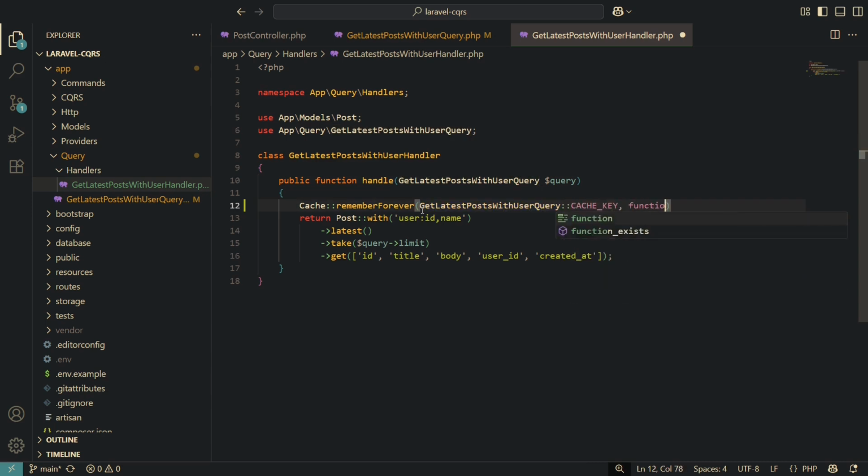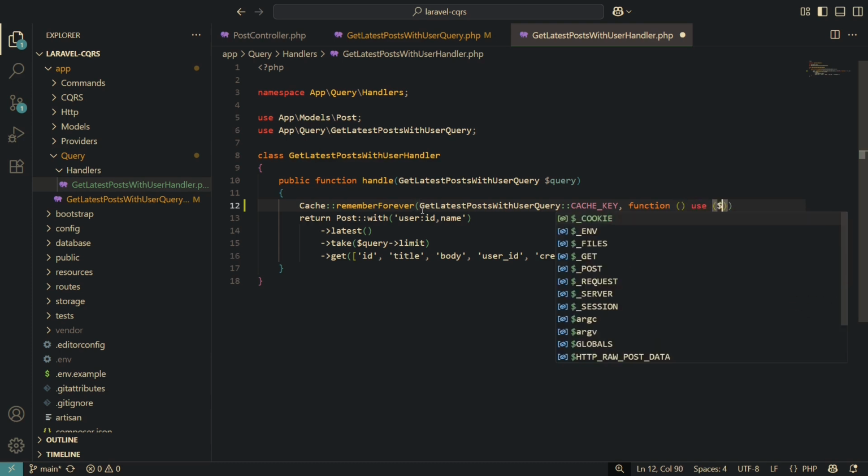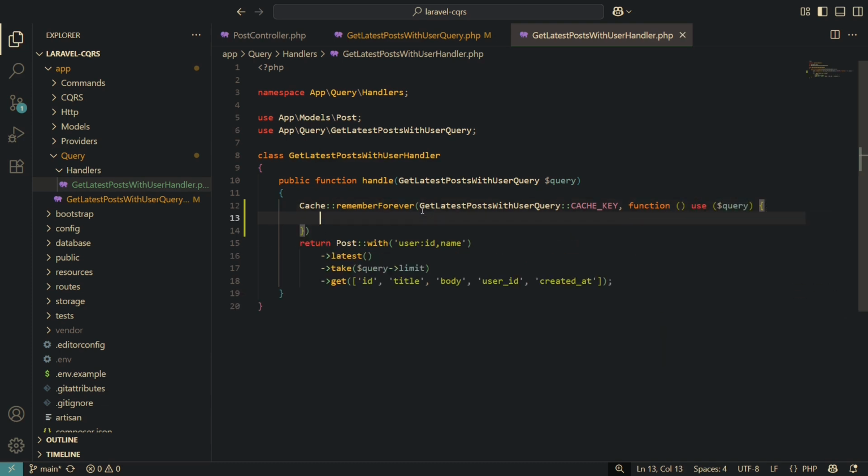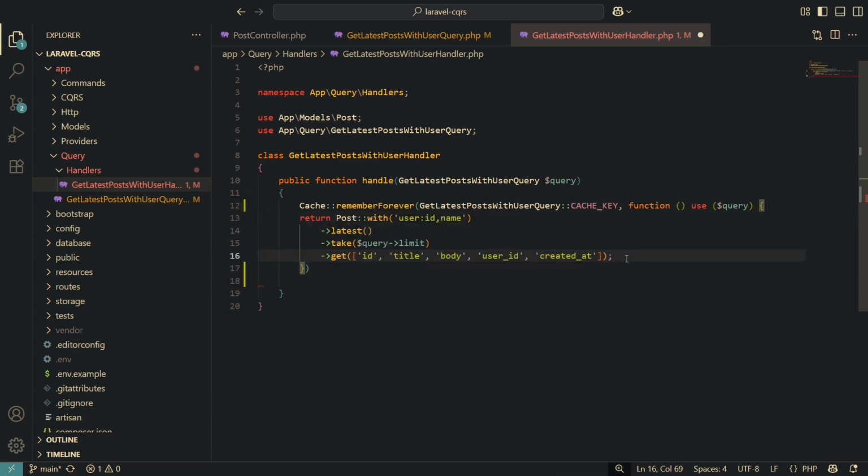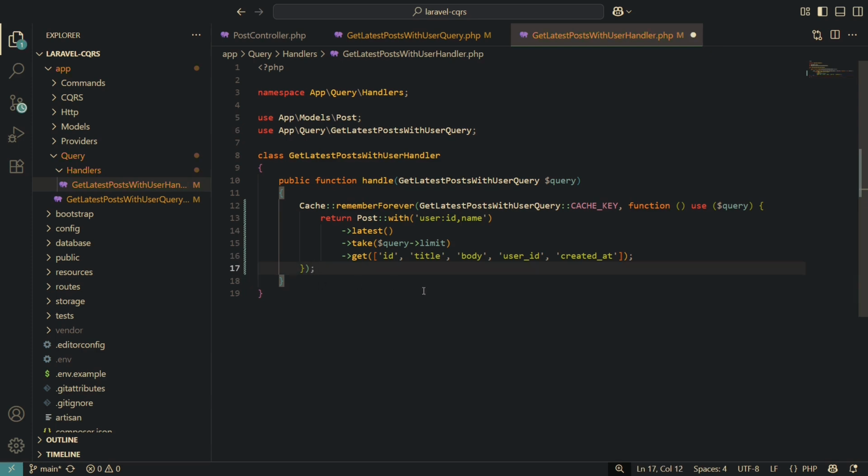And then we need to pass a callback. Now I want to use this syntax to have access to the query. And then let's take all this information, all this code, and paste it right here, and we are done, right? This is simple. If we have the cache, return what's in the cache. Otherwise, firstly, return this fresh data from the database. But we are not done. There's one more thing that we want to do.